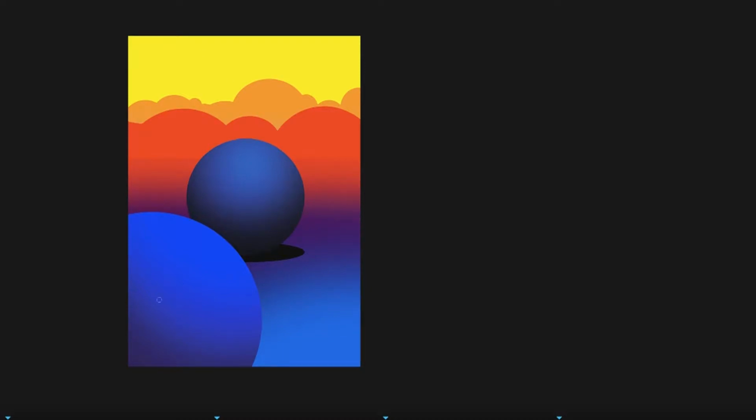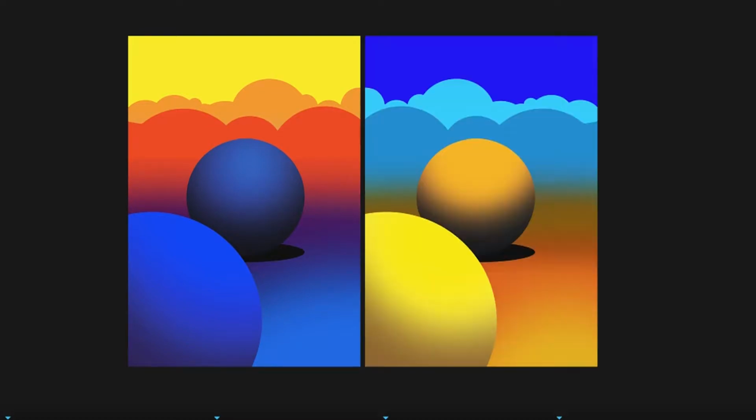So we have stuff in the foreground here, this nice blue sphere, something in the midground, this other sphere, and then something in the background here. The background, for some reason, doesn't feel as far as it should, especially when you compare it to the opposite, something like this, where we'll have all the cool colors in the background and the warm colors in the foreground. The depth here just feels a lot more natural.